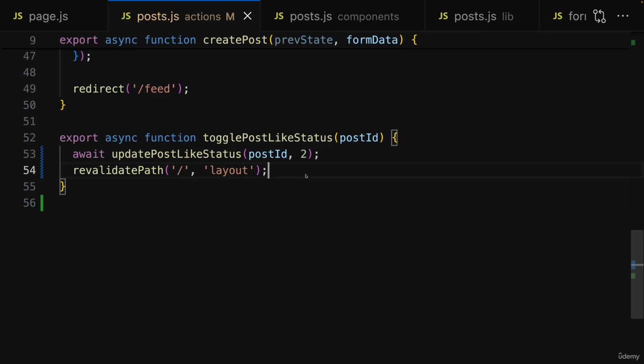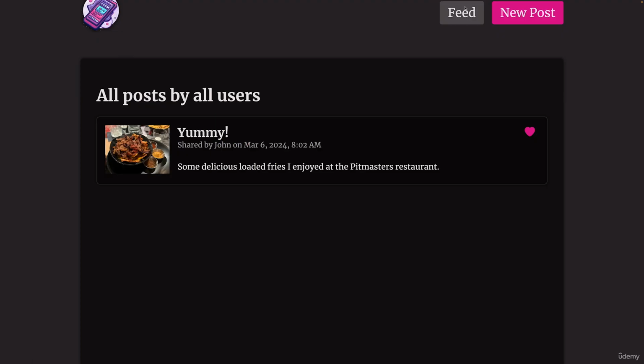But it's not the only improvement I want to make, because of course with that we still have the problem that if I change that status, it takes a short while until that change is reflected here. And that's not ideal.